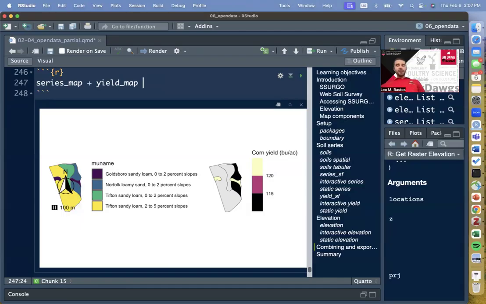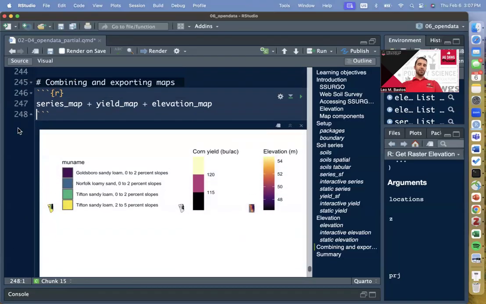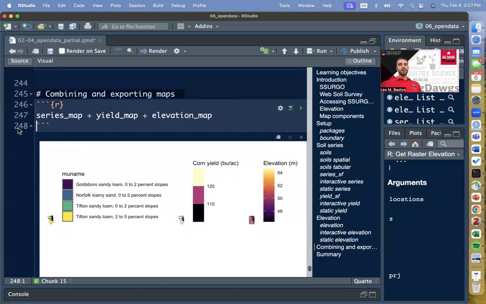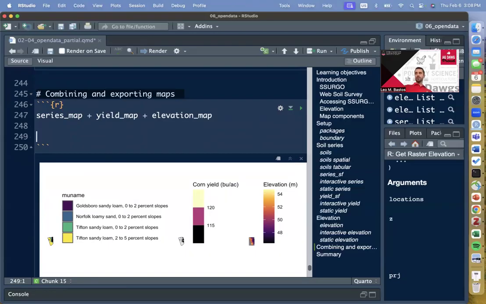So finally, we're going to combine these. Add a plus with elevation as well, so elevation underscore map, and you can just run that. So you would see all three plots side by side. Again, right now they look very bad, and that's because we have not saved them to file yet. So let's save them to file just to check how they look.